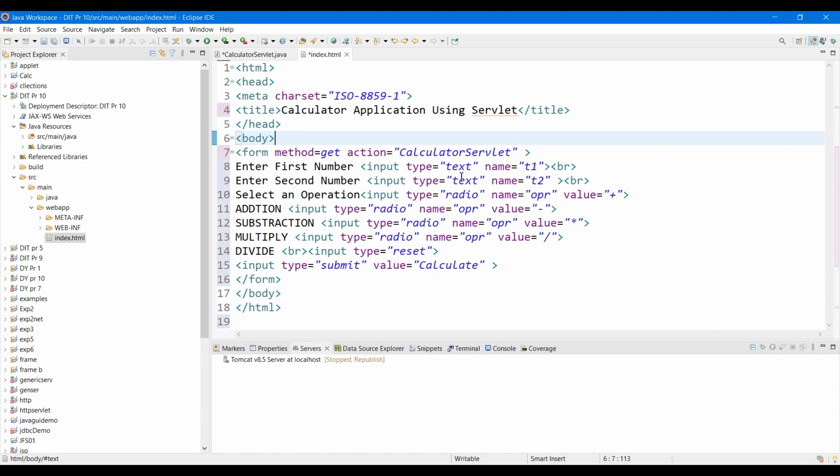As you can see, we are giving some message to the client such as enter first number, enter second number, and we are providing options such as addition, subtraction, multiply and divide. The client will select an option and we will be performing the operation selected by the client.